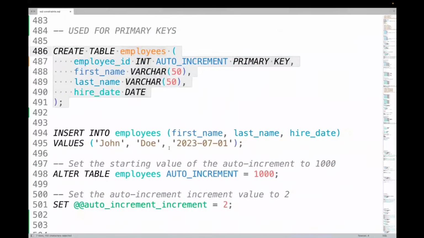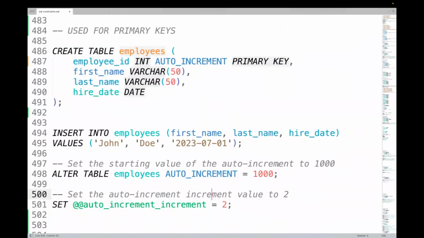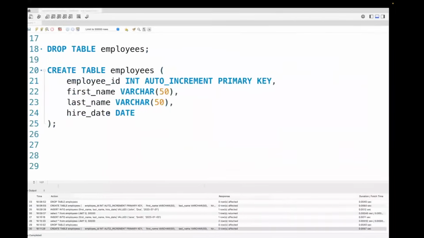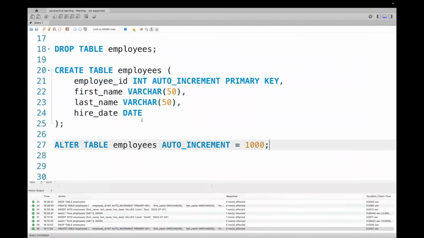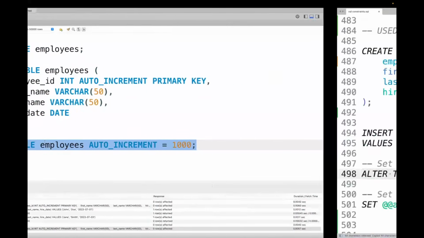So in that case, what you can do is you can say alter table name, that means we are altering the table, auto increment equal to 1000. That means set the starting value for auto increment. And even if you cannot remember this, do not worry. Even I have to Google it, right? But for the session, I just noted it here.